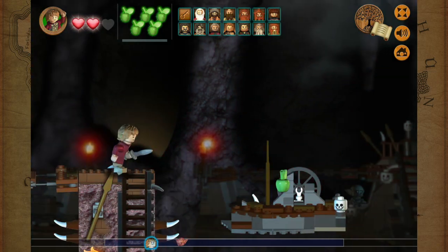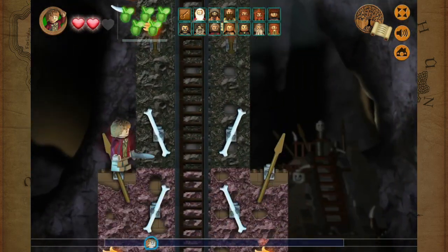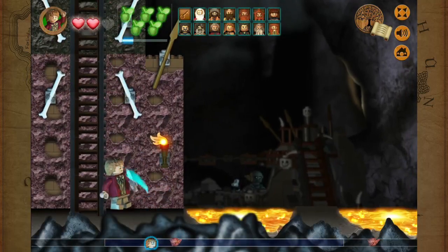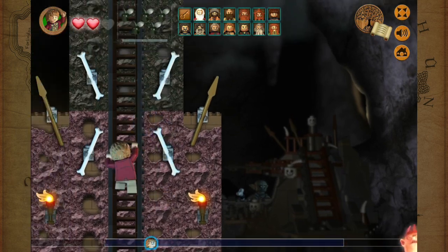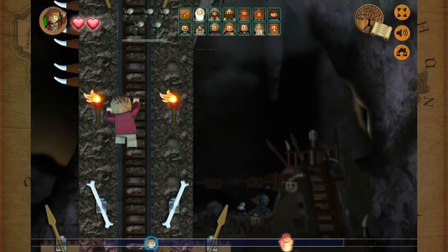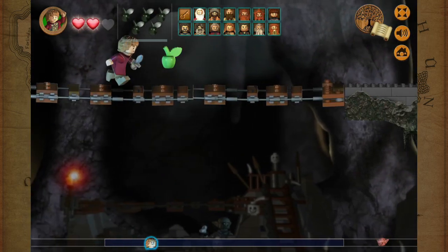You just take damage if the Goblin King passes you and you're not hiding. So where's some goblins? What? He threw an apple in the air and I don't know what that did. Okay, whatever.